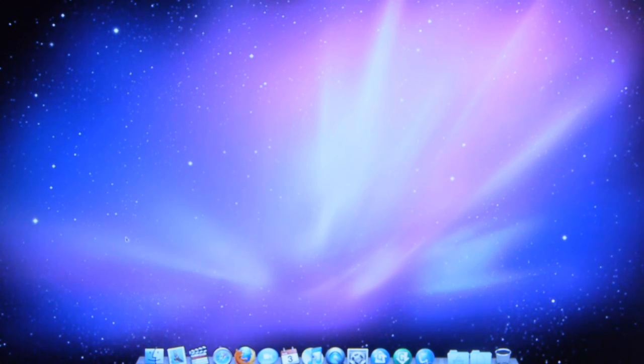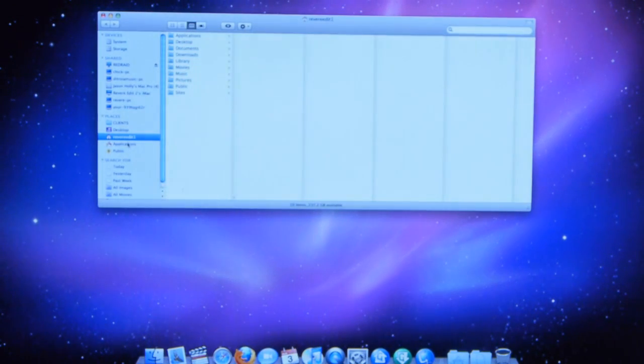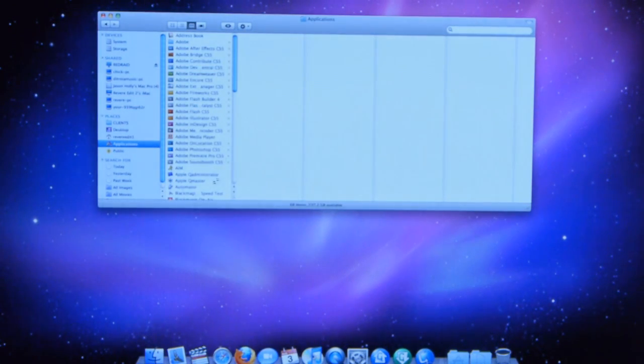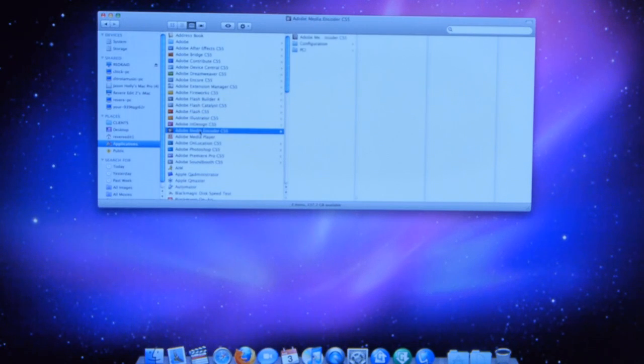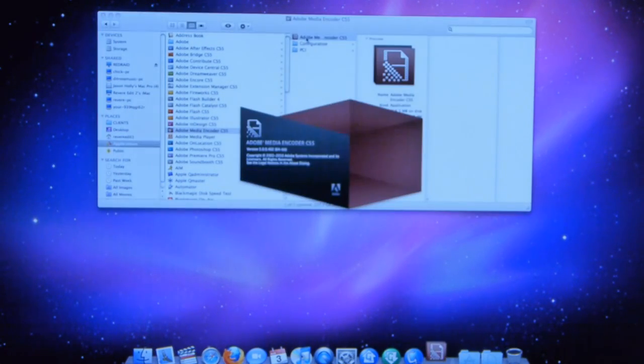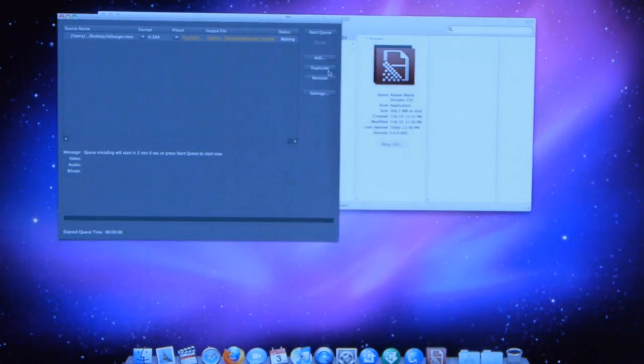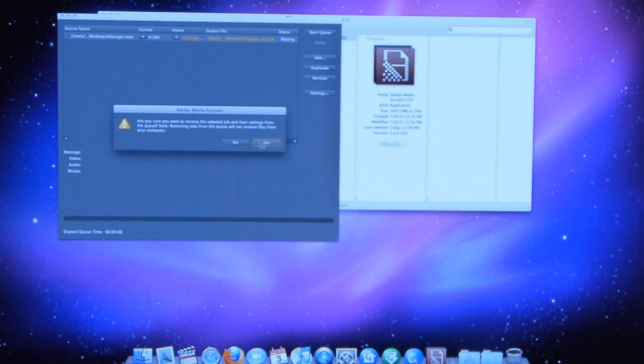What you do, you get your video, right? I like to put them on my desktop so I can find it easily. Then you open up the application. This thing is called Adobe Media Encoder CS5. I'm running CS5 because I'm not a joke. I don't have CS4. That's old. Open up Media Encoder CS5 like this. It's going to take a minute, right? And I already started something, so I'm going to remove that and start from the beginning.